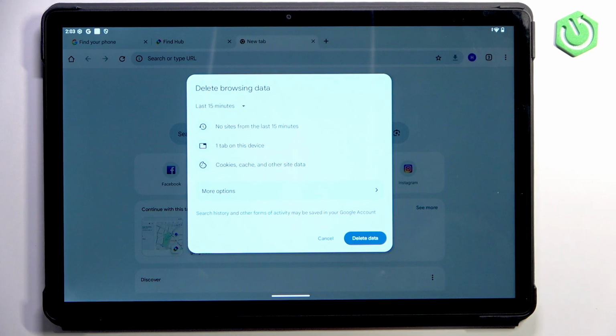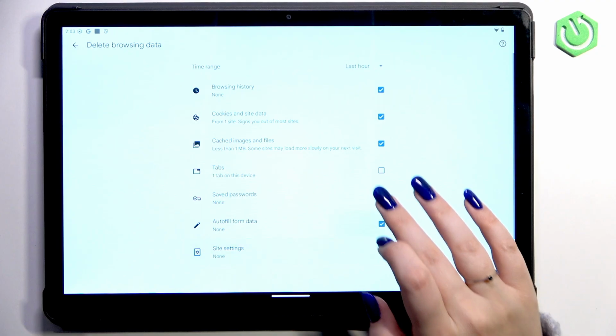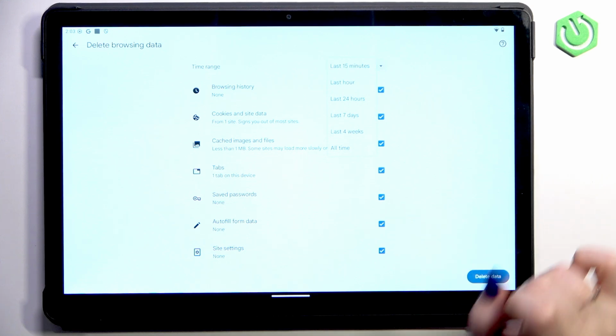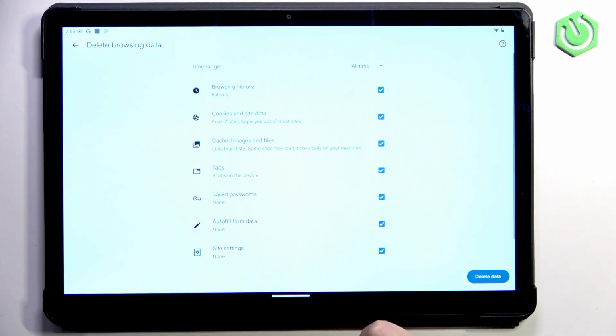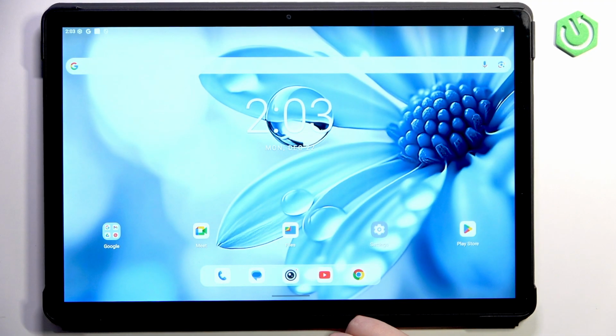delete data. However, if you wish to remove some advanced browsing history, then tap on more options, and here we've got them. So those are advanced, like saved passwords, autofill form data, and site settings. So if you wish to remove something, just make sure that it is marked. I will remove everything. Here we have to separately change the time range. If you wish, I'll pick all time and then tap on delete data. Tap on delete to confirm if needed.